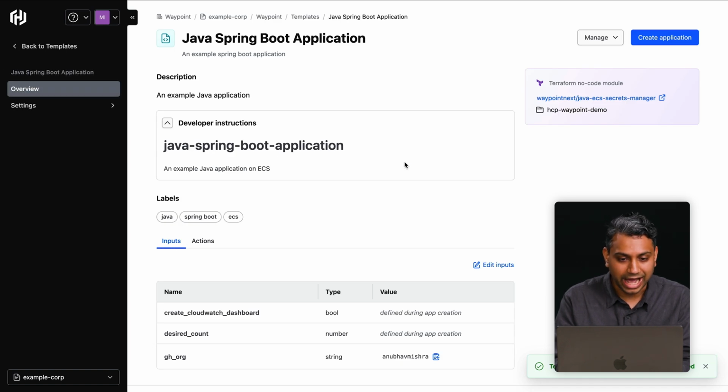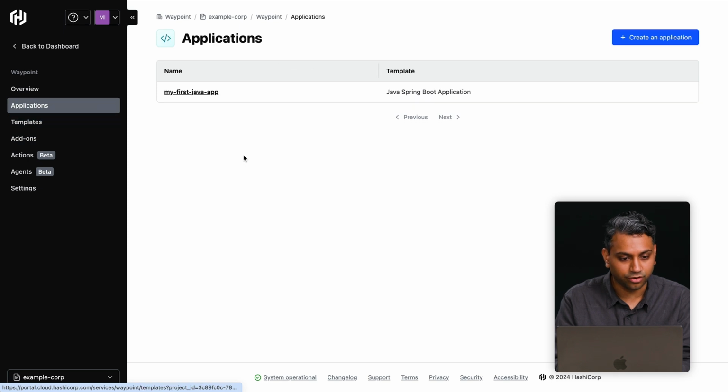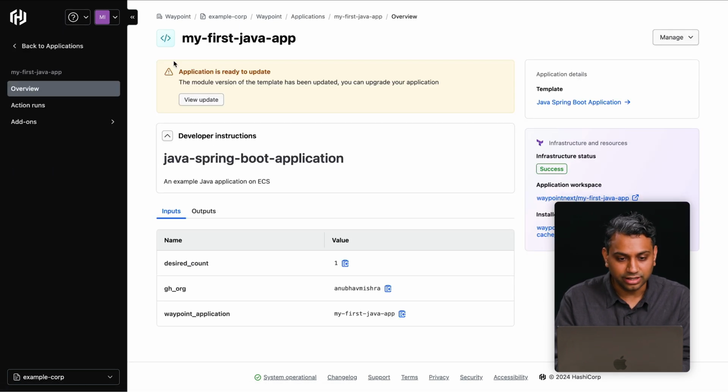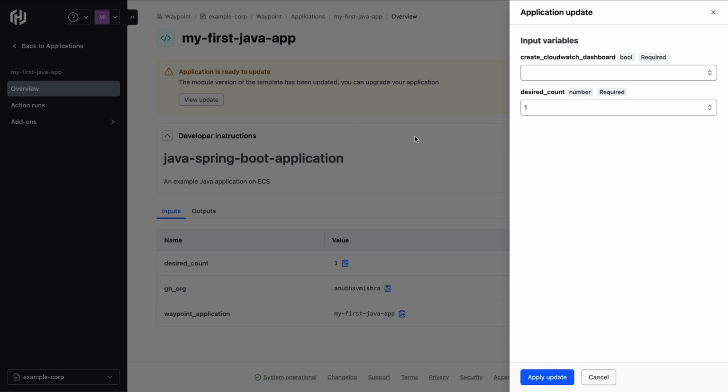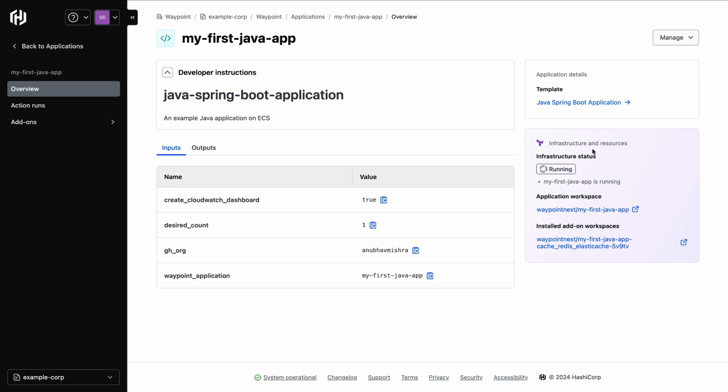Now, if we go from an app developer's perspective, we go to our applications and we browse for all the applications. So we have one that we had just created. They'll see a new update that's available for them. So they can essentially view this update that's being pushed down by their platform teams, and they can decide, for example, in this case, I want to create the CloudWatch dashboard, so I'll apply this update. This essentially allows them to upgrade the application that they had created using that template.